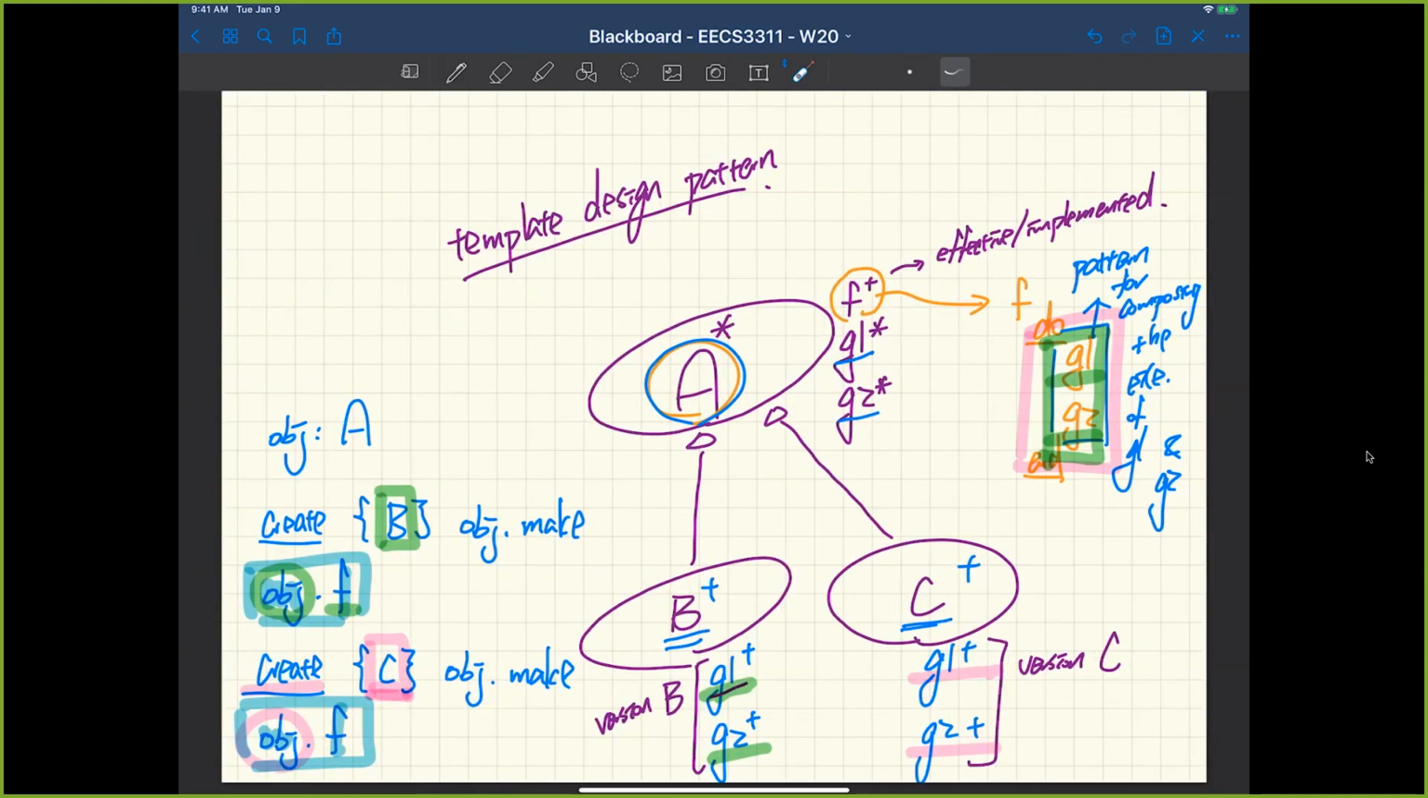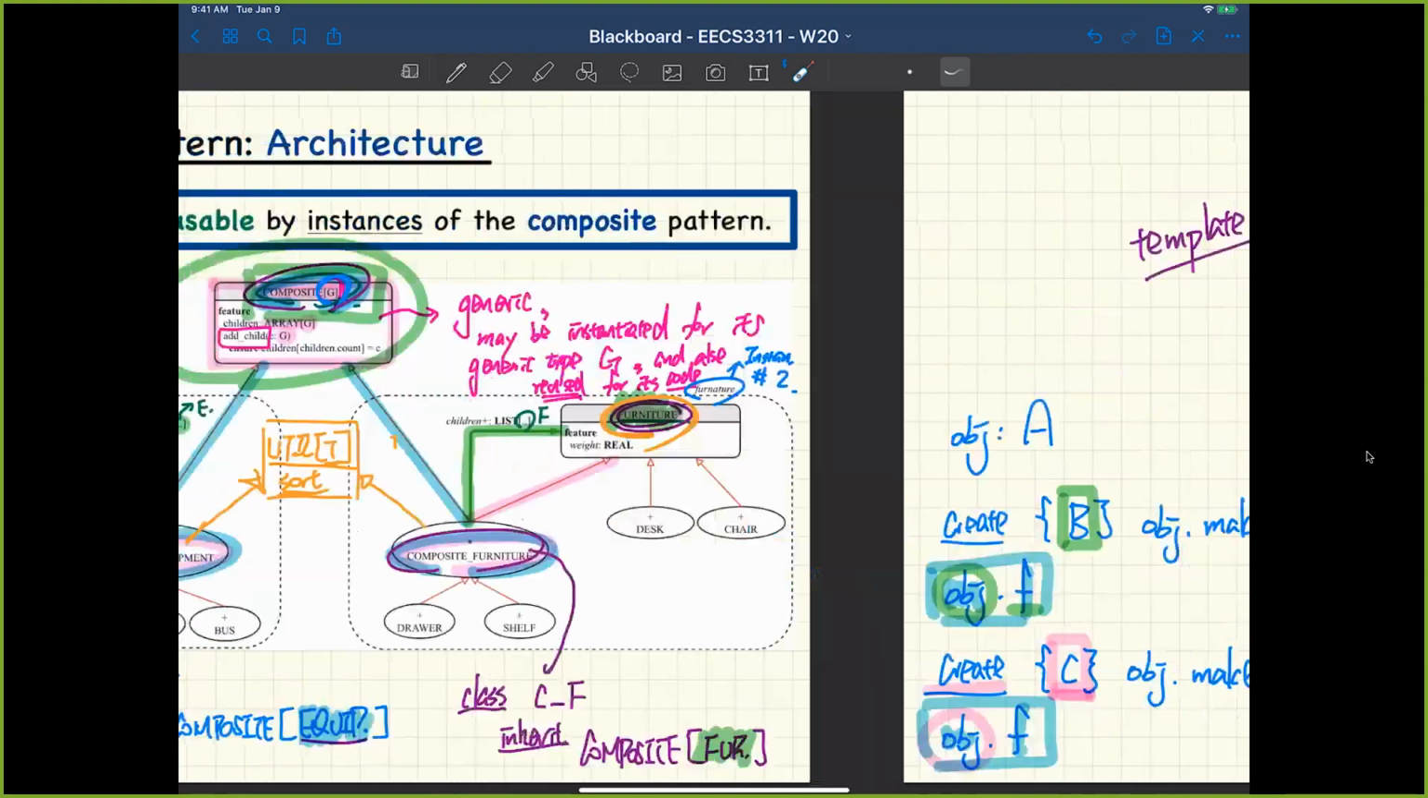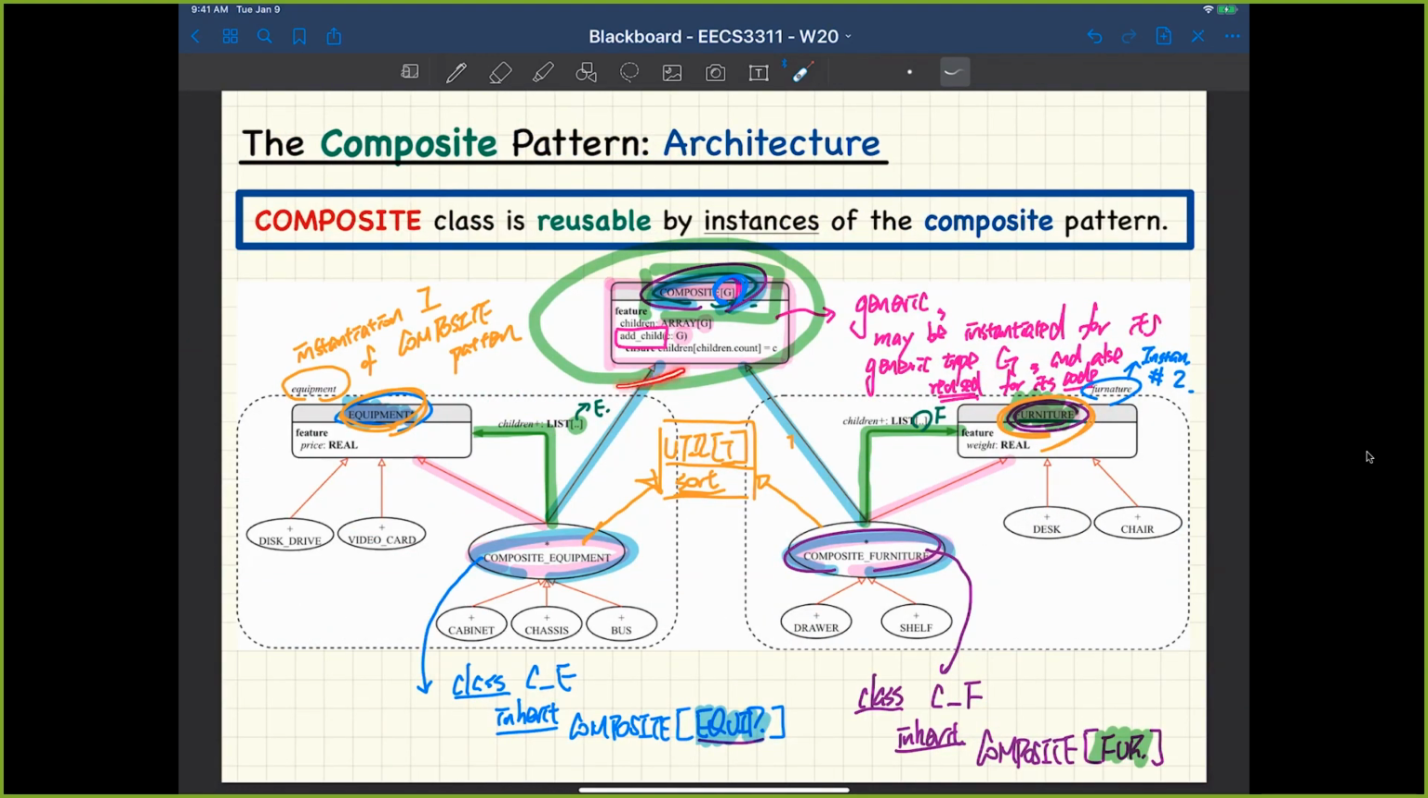This is how the template design pattern works. You can refer to the state design pattern to review it. However, when we talk about the composite design pattern over here, it doesn't work in any way that's similar to the template design pattern, right?